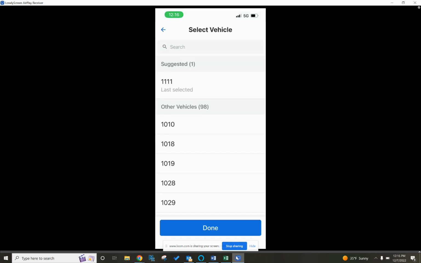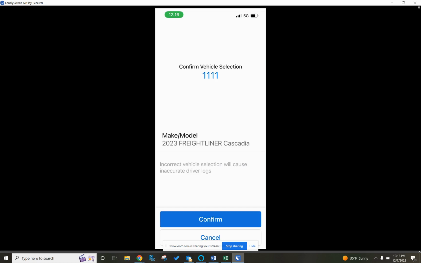So if you wanted to select a vehicle, it shows you the last one I used was 1111, or populates by GPS the ones that are nearest to you at the time. So I can go ahead and select 1111 here. That's the tractor I'm going to drive. And then it gives you this confirmation screen.